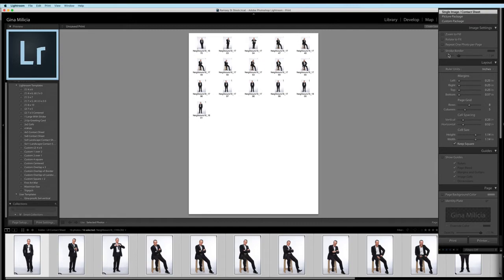All right, the next drop-down menu is the layout. So you can change the left and right margins from the default, which is 0.25 inches.